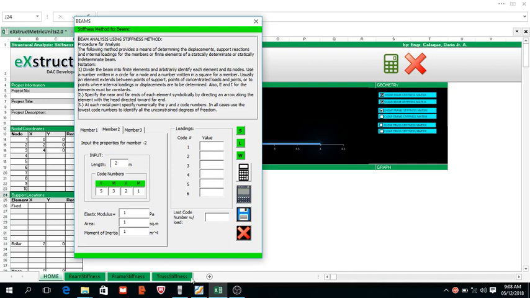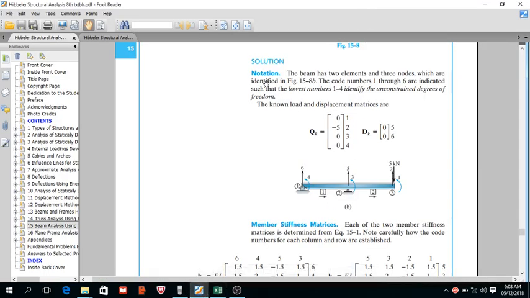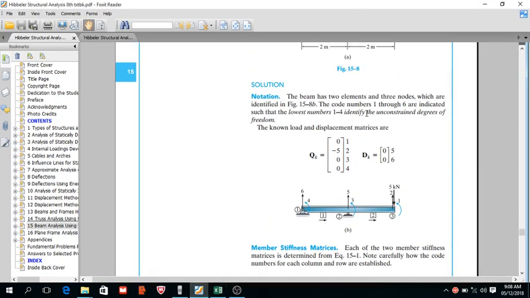So, punta tayo dito sa loading. Makikita natin this figure. Sabi niya, the beam has 2 elements and 3 nodes which indicated in figure 15.8b. So, the code numbers are 1 to 6 as indicated such that the lowest number is 1 to 4, which identify the unconstrained degrees of freedom. So, this 1 to 4. Ibig sabihin, yung last code will be 4.